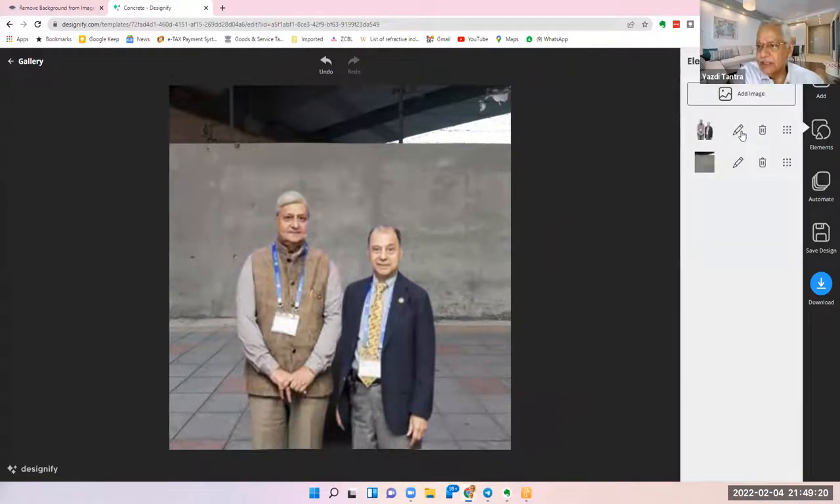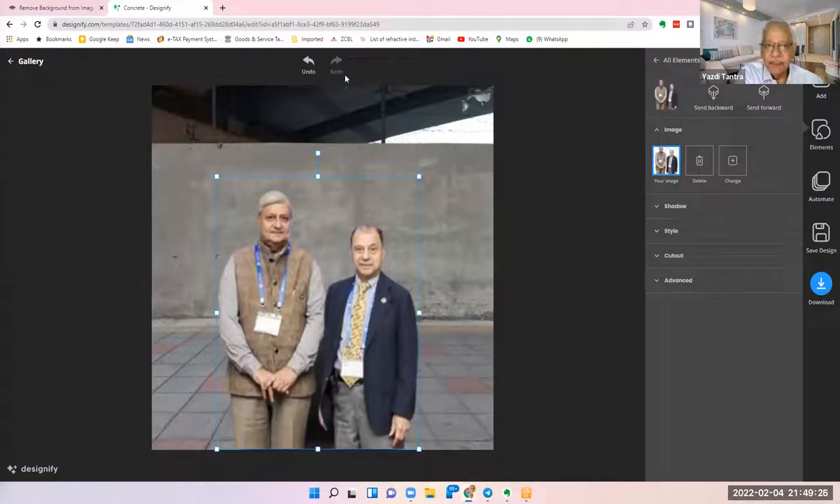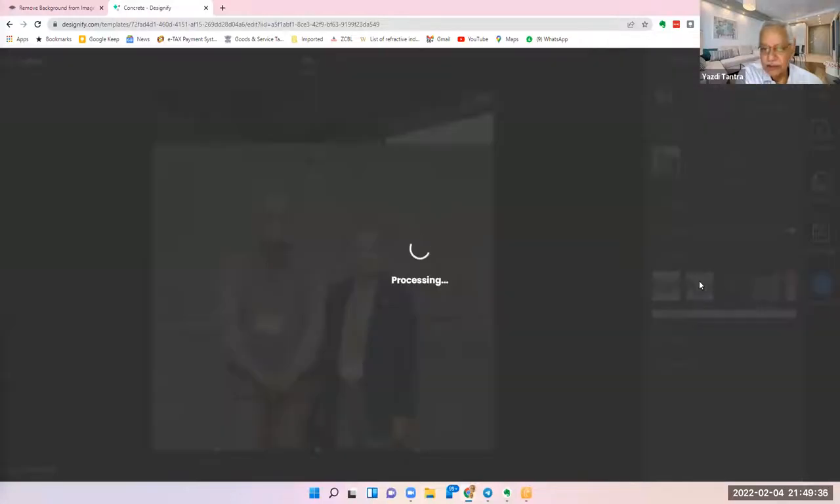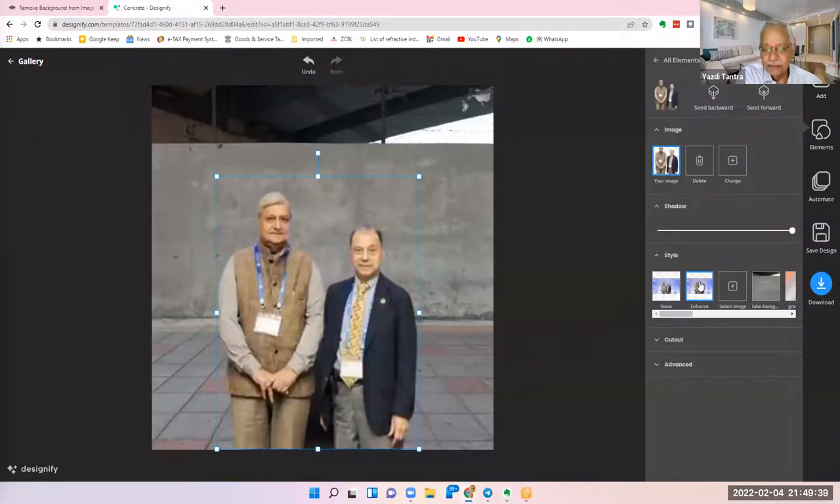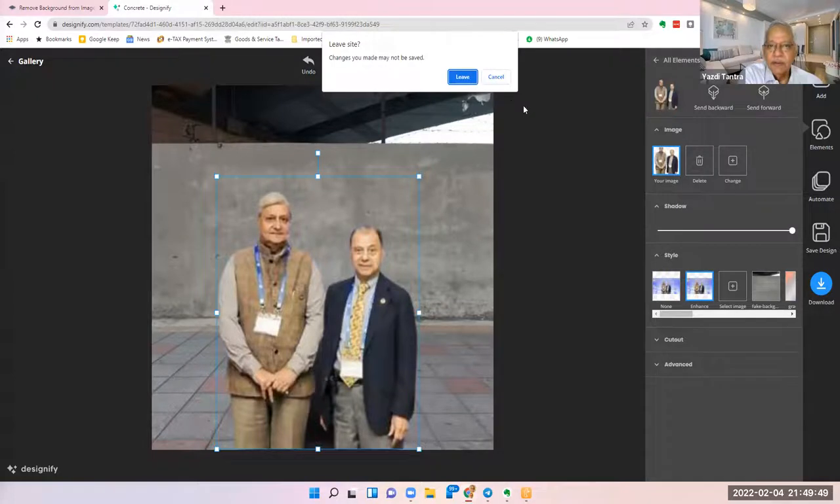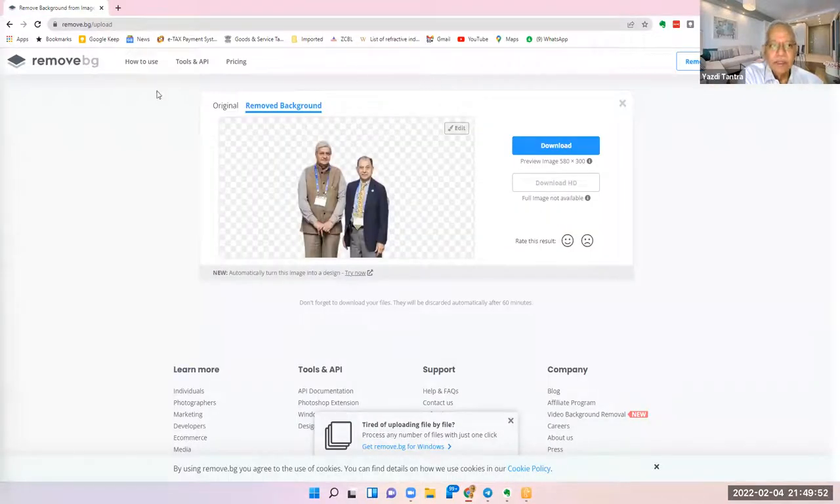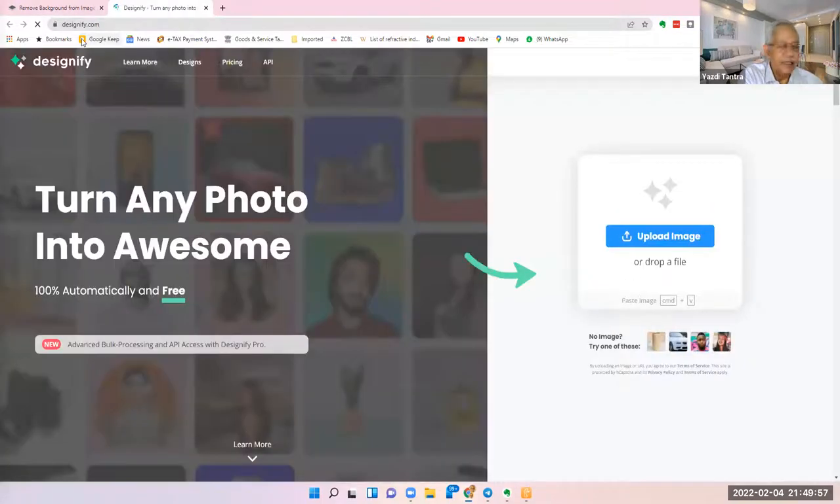I can add elements, I can edit, I can draw something on top of it, I can write something on top of it, etc., etc. And then I can undo it. Just like how you could do it in Canva, I can do a lot of things. I can do a shadow, I can do a style, which is different. Okay. So this is the beauty of remove.bg. And then when you say try now, it takes you to another site called designify.com.